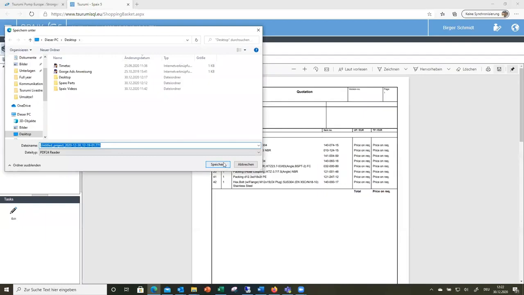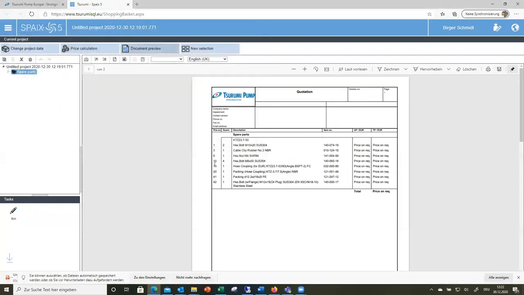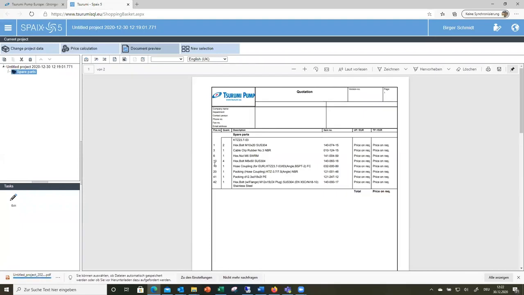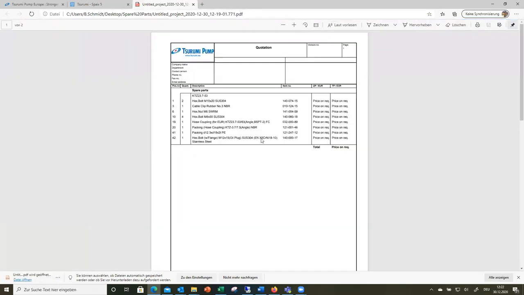And then I can simply save it under Spare Parts. And then at the bottom, you see your downloaded document. You can open it, and you can simply send this PDF to your Tsurumi partner or whoever needs this sort of information. So this was a brief explanation on how to find spare parts for a corresponding product.